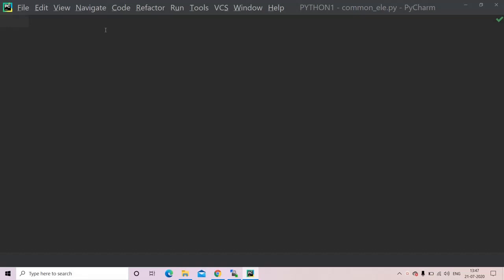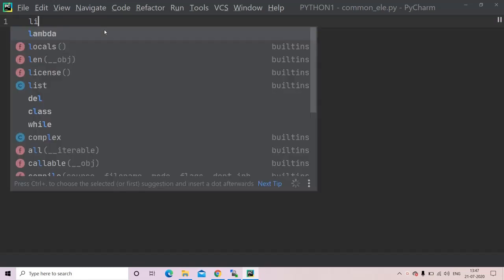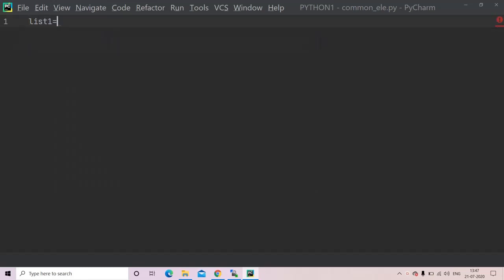PyCharm now. Let us create two lists or tuples. First, let me do with lists. Lists are created within square braces. I am having the simple elements without making our video much complicated. Okay, and list 2 is equals to again square braces 2 comma 4 comma 5.